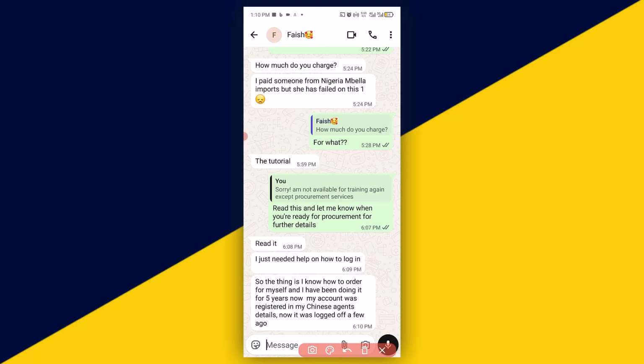Now, take a look at the last message right here. So the thing is, I know how to order for myself, and I've been doing it for 5 years now. My account was registered in my Chinese agent's detail. Now, it was logged off a few days ago. You can understand where the problem is coming up. Now, it's not about the person that collects money from this person right here. It's about the original creator of the account and the current user of the account that got logged off. I will break it down.